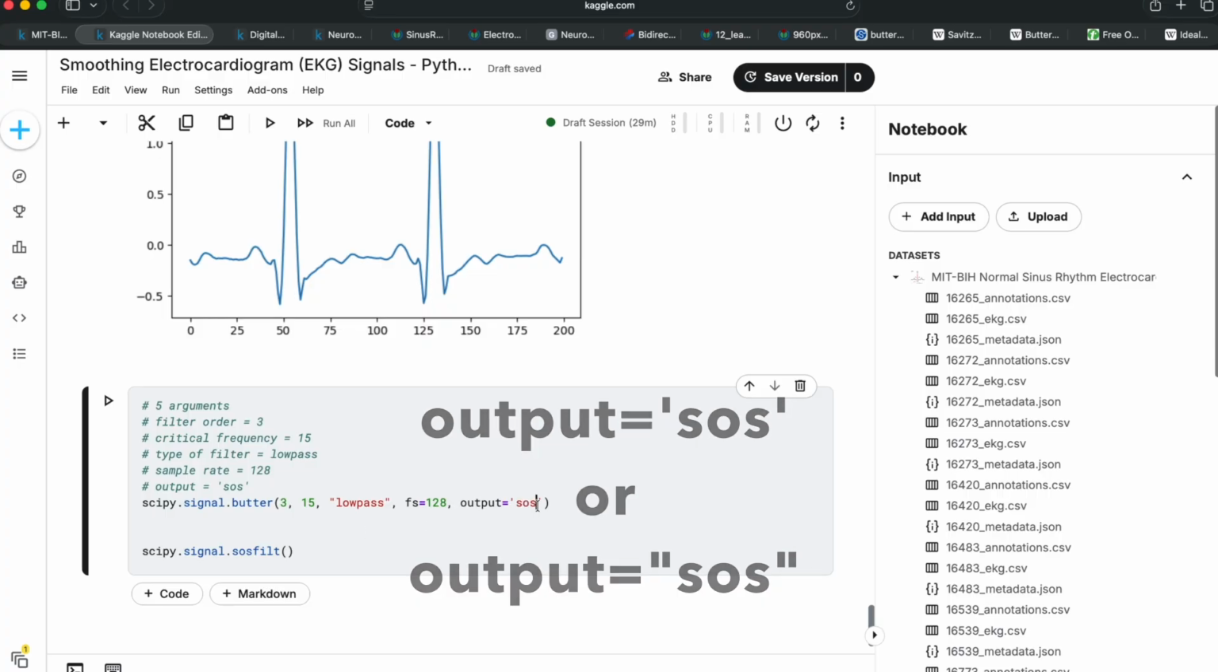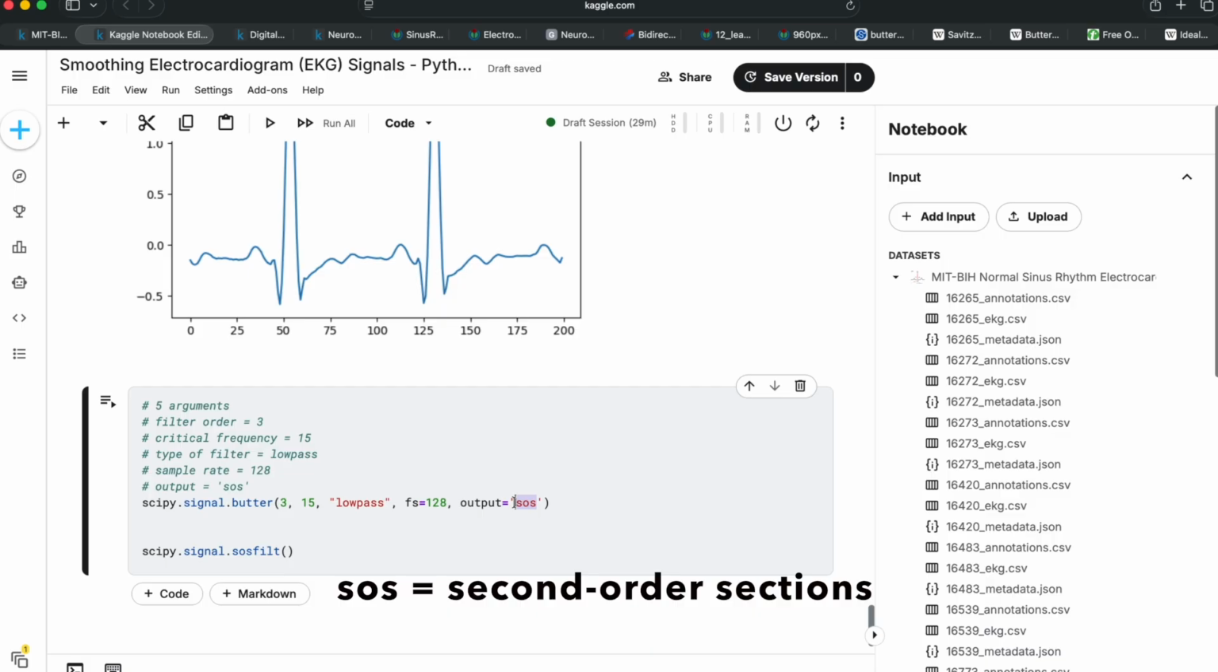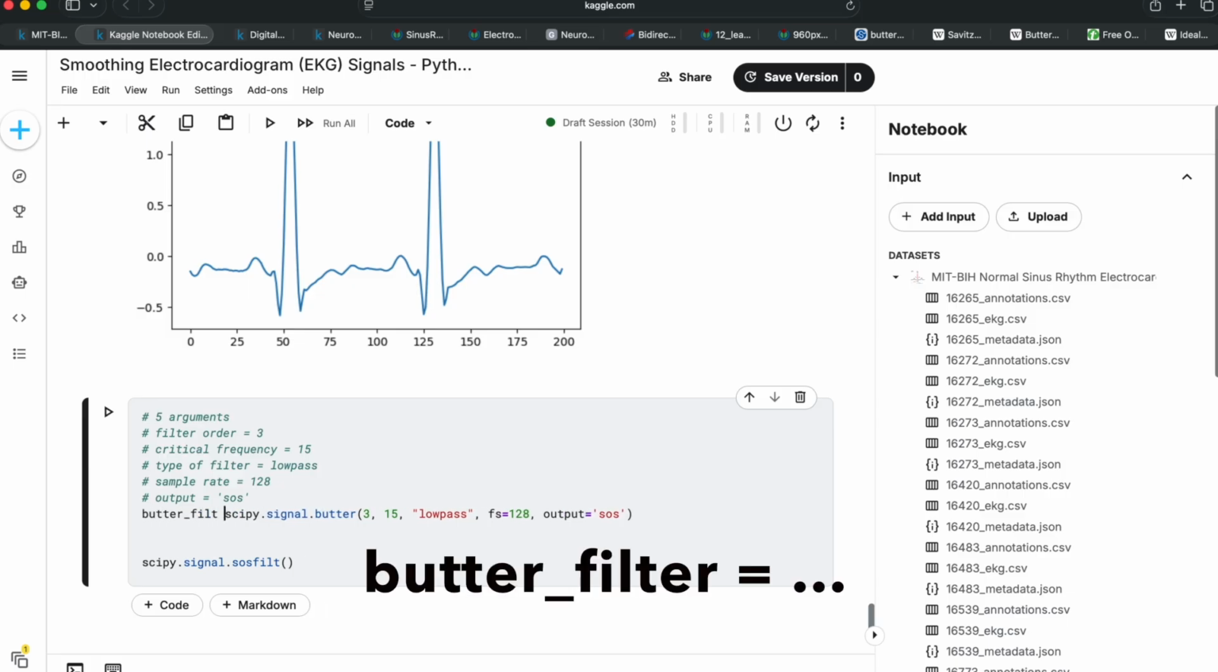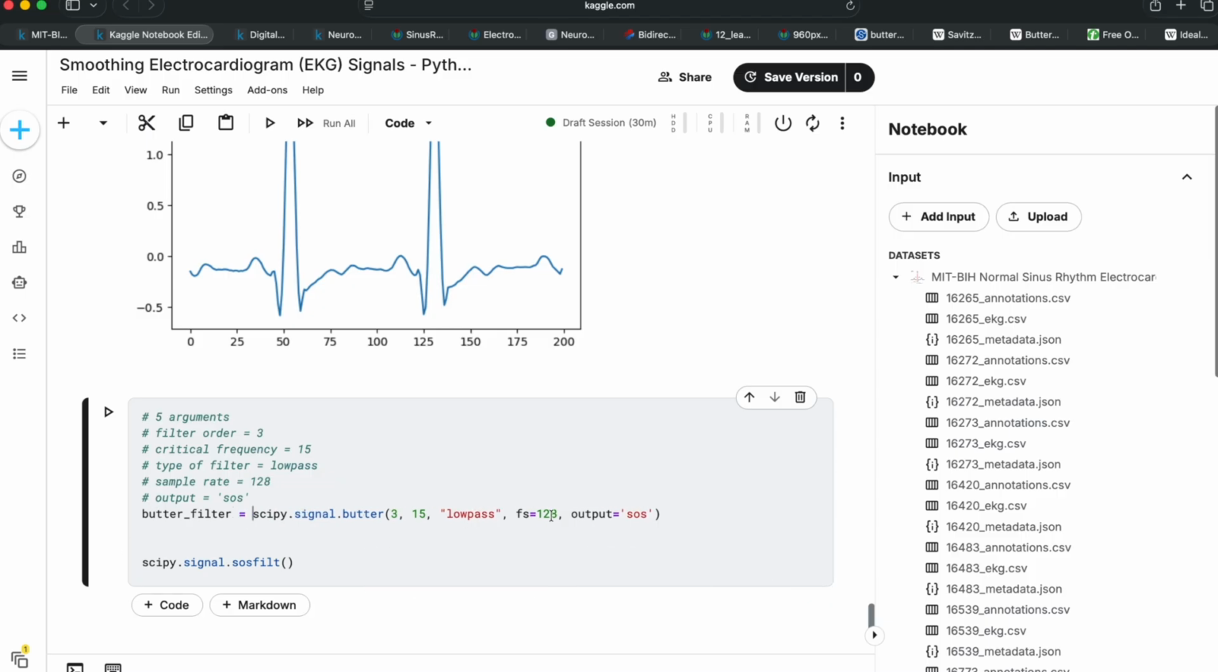And that says we want the output to be in second order sections format so that we can feed it into an SOS filter function. Again, that's not the only way to do it. There are other output formats, but this is what we're going to do for today. All right, so there's the code for our filter. In order to save it, let's assign it to a variable called butterfilter. So write butterfilter equals the function with all of its arguments.